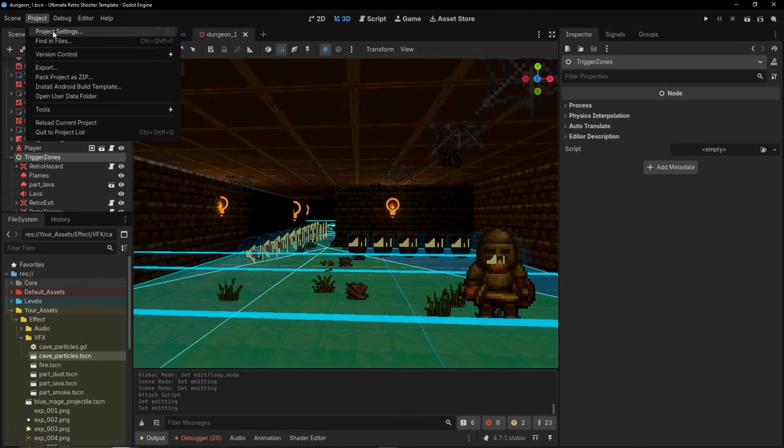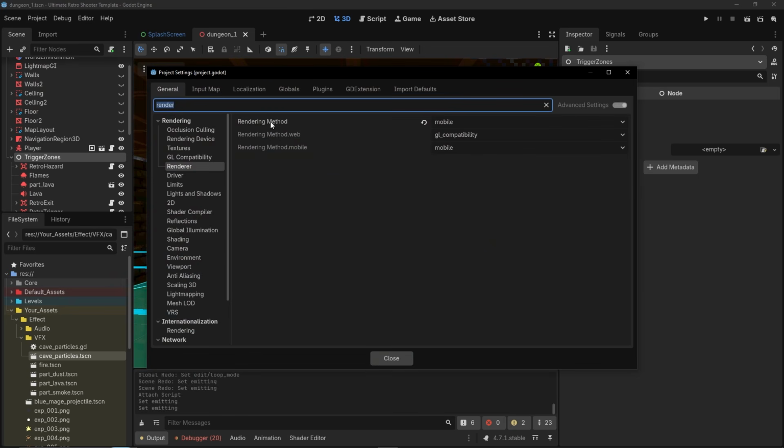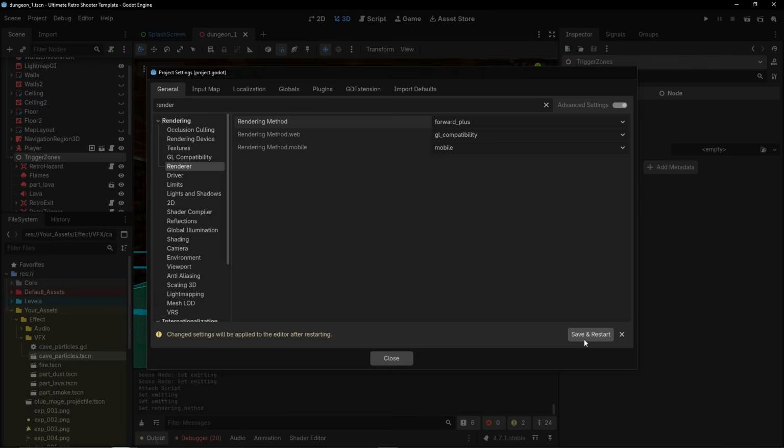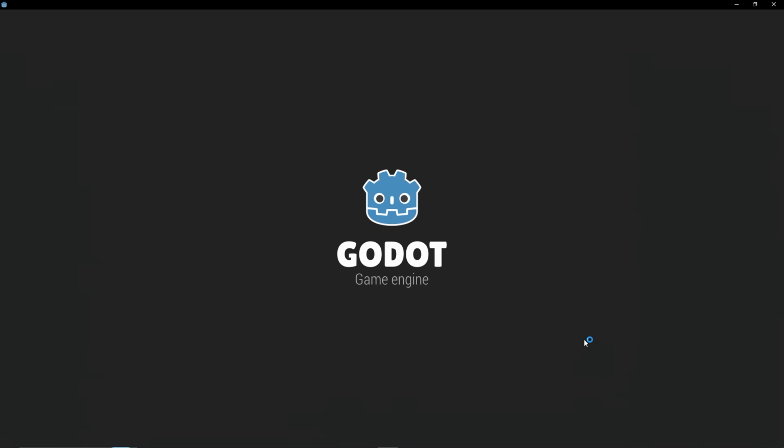Okay, so before we start, I just want to say that we are now running mobile rendering, which supports a very large number of devices. But if you want the fog and the high quality, you can just change it to forward plus. It will just say that you need to restart, so save and restart.